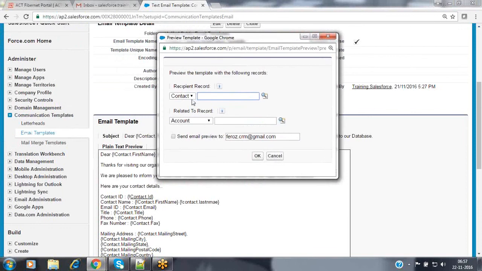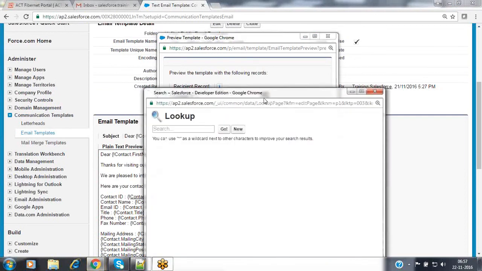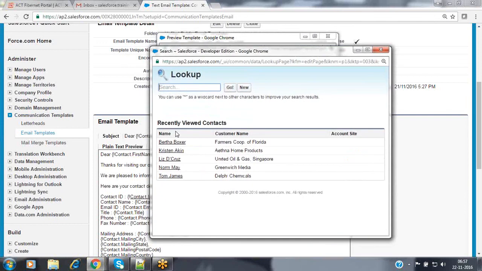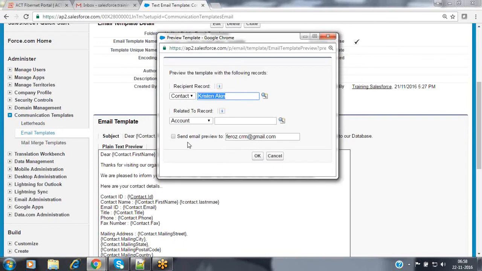Now select the contact record, whichever record details you want to include. I'm selecting that contact record here. Select any of the contact records, whatever we have. I'm selecting a contact record like Kristen Akin. I want to send an email notification copied to my email ID here. Now send a preview of the email notification. Now here, observe this.